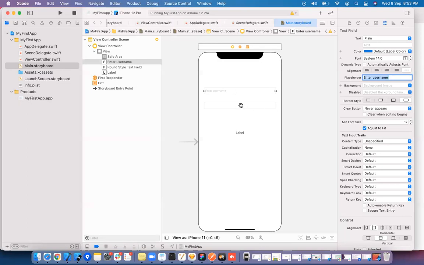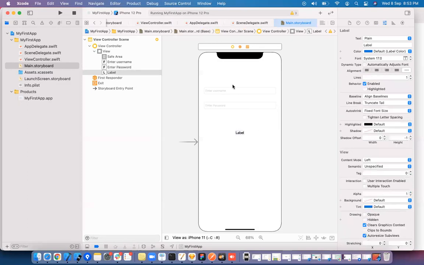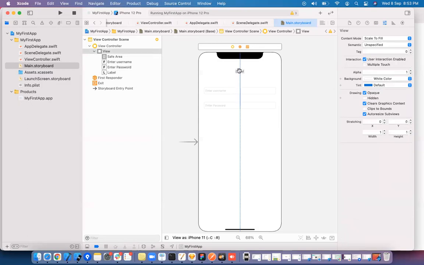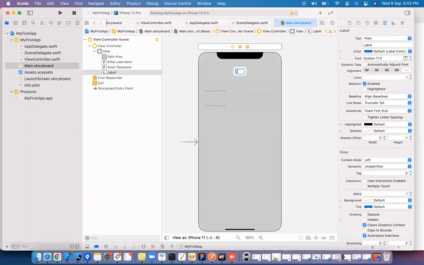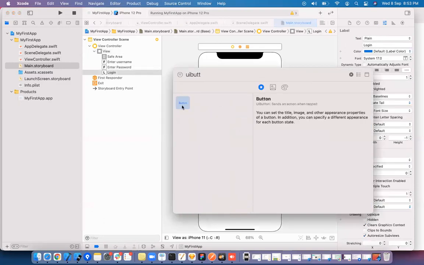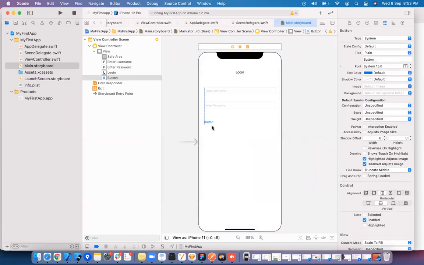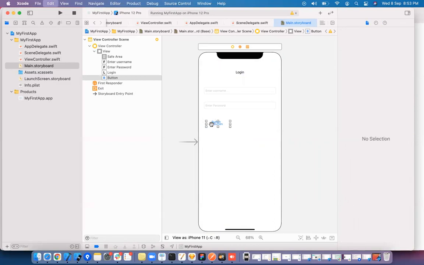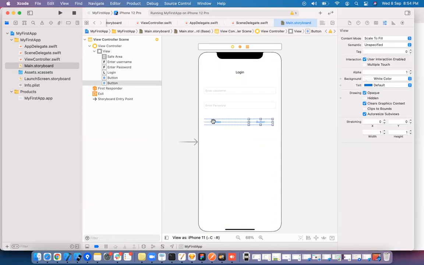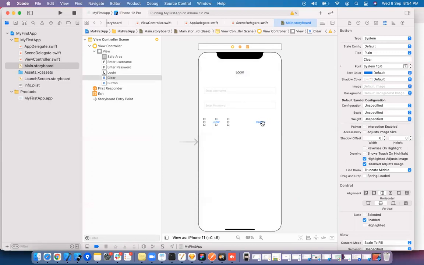enter username. For this, I can enter password. This is label. I can put. We'll see each component in depth. Login. Clear. These are the buttons.